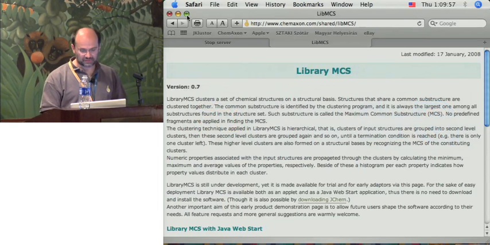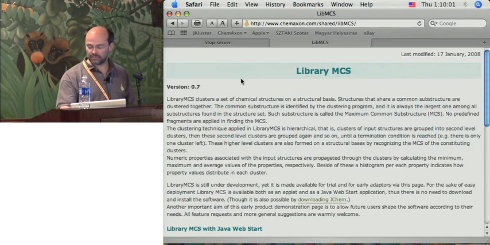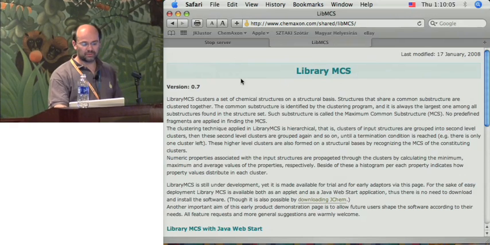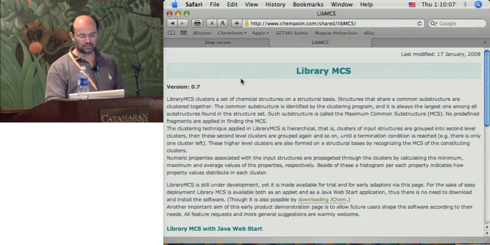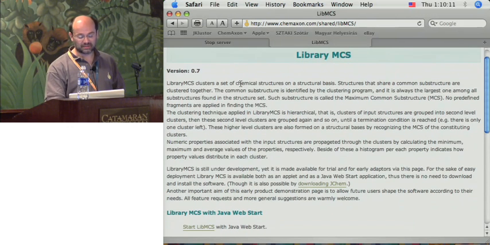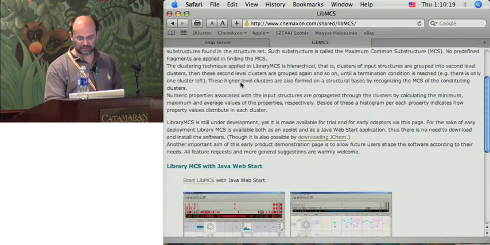So this is our website, ChemAxon.com, where there is a demo page for Library MCS. As you see, it's still stuck at version 0.7, and soon I will explain why this happened. I mean that in the last year or last 1.5 years, you didn't see any major improvement in Library MCS.